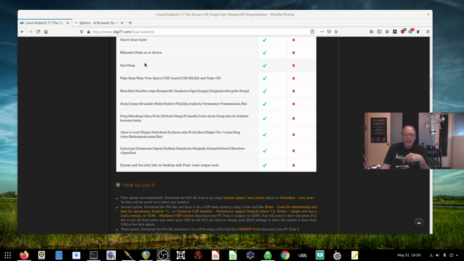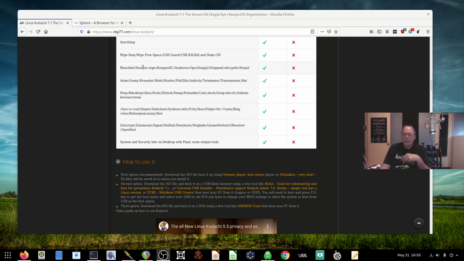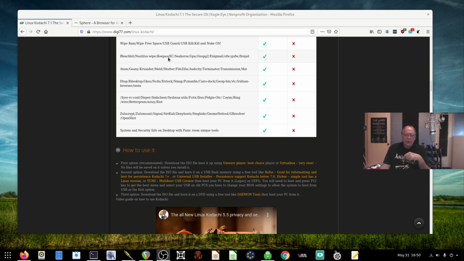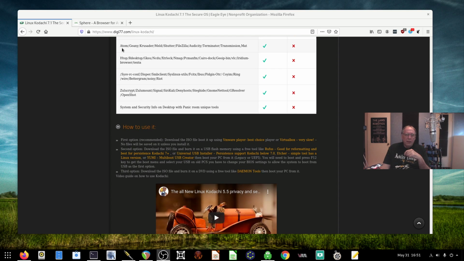There's also support for Syncthing, and that was included in the 6.2 release that I reviewed about 8 months ago. And then we talked about this. There's the USB guard and all that stuff. There's BleachBit, and Nautilus, and KeePassXC. These are security packages that permit you, and Firejail and all that, and also firewalls. You also have a number of other systems here. These are just applications like Atom and Gourmet and Crusader and Meld, Shutter, FileZilla, and all that.